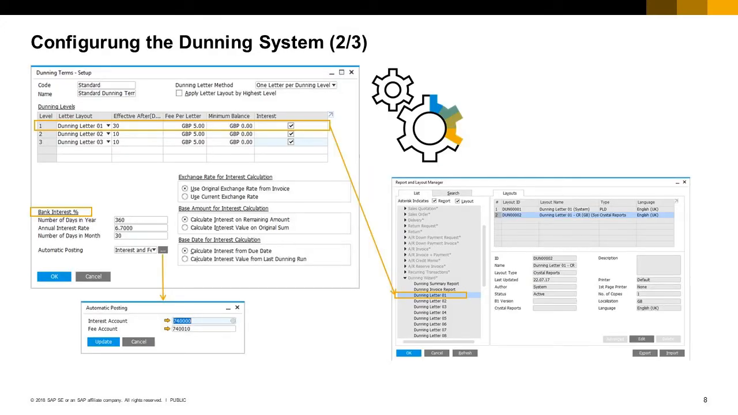When you select at least one interest option in one of the levels, the bank interest % section appears at the bottom with the relevant fields for you to define. In the annual interest rate field, define the rate to be used in calculations in the Dunning letter. In the automatic posting field, specify whether to automatically post interest and fee, interest only, or fee only when creating a Dunning letter for a customer.